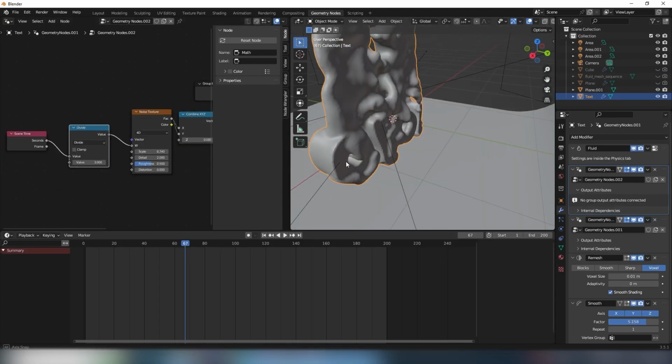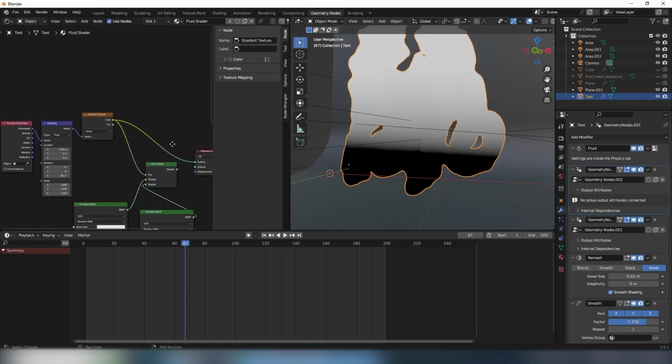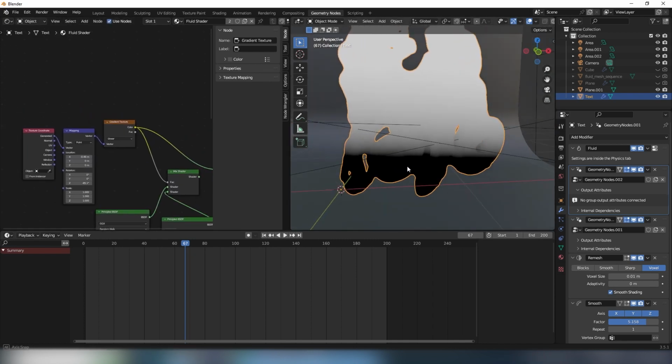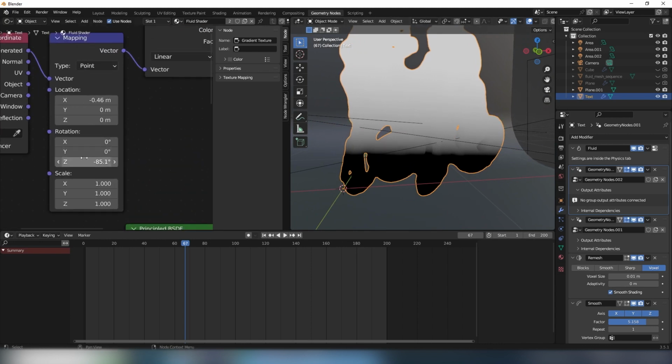So I found that I haven't really explained this well enough. If we take a look at the gradient texture, you will see that for me it's rotated and positioned like this. And you do this by playing around with these values. So you can see right now I'm rotating on the Z-axis, and I can manipulate the texture in 3D space, basically. The goal here is to achieve this look.